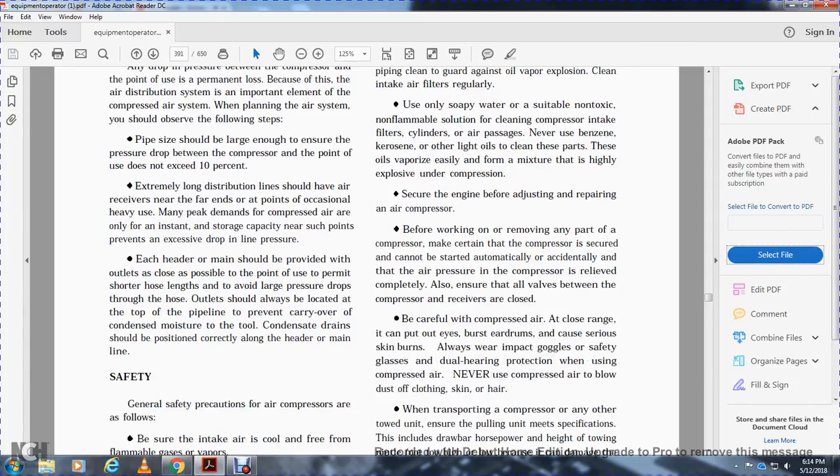Each header main should be provided with outlets as close as possible to the point of use, but use permanent short lengths to avoid large pressure drop through the hose. The outlet should also be located at the top of the pipeline to prevent carryover of condensate. Moisture from the tool, condensate drains should be positioned correctly, long enough to head over the main line.